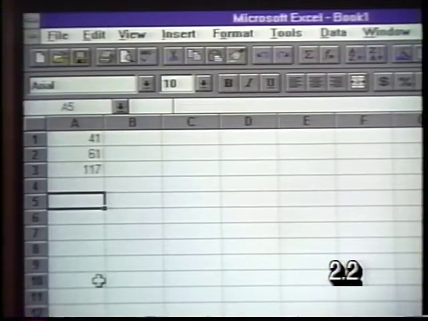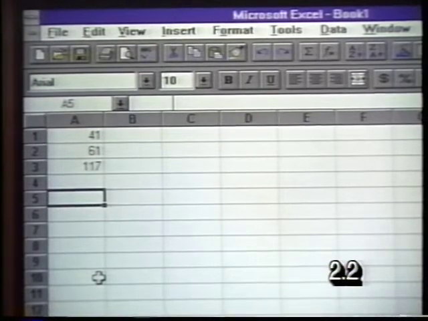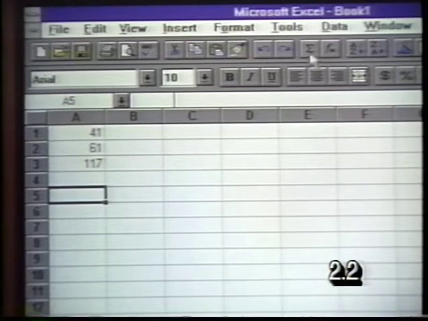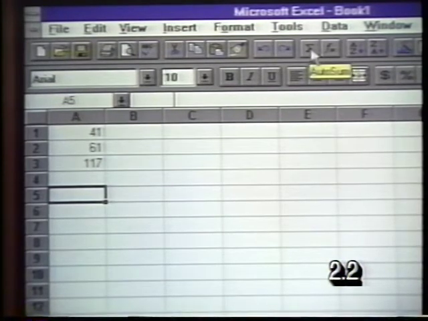Let's select cell A5, just by clicking on it, of course, and then go up and click on the summation tool, the auto sum tool.